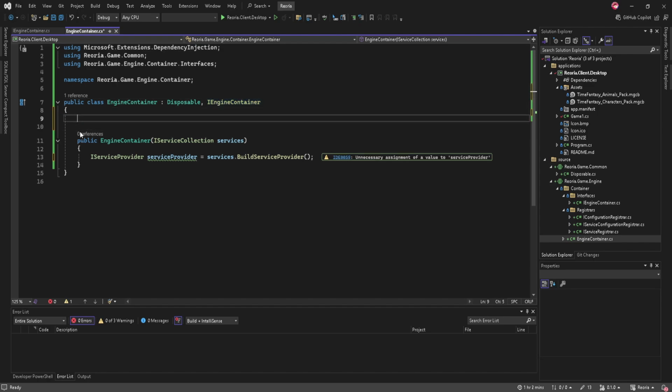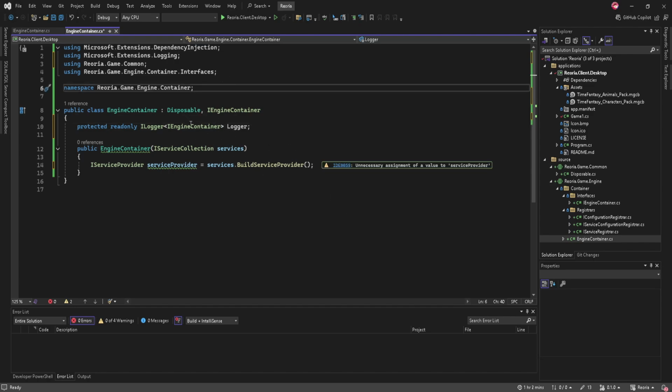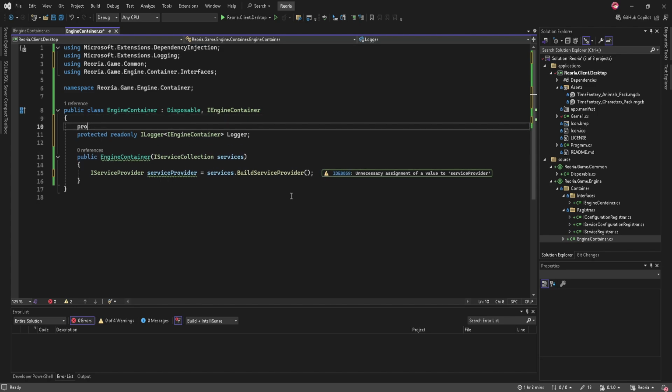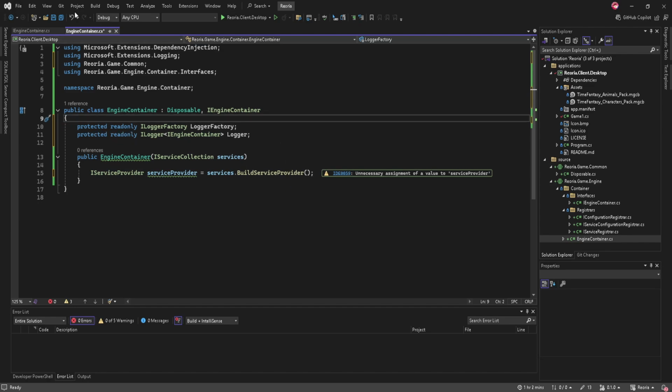So what we need is a protected read-only iLogger, iEngine container logger. So we need a logger. The container needs a logger to write to the console. It also means it needs a logger factory, because we are creating the logger here, which requires nothing yet, actually. So we're gonna get some logging set up. That is the first thing we're going to do.